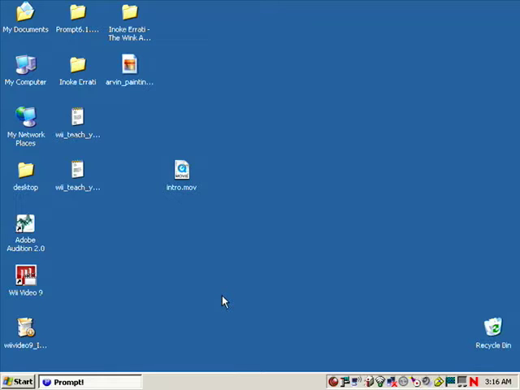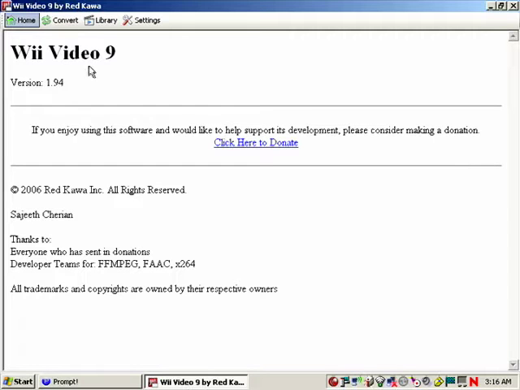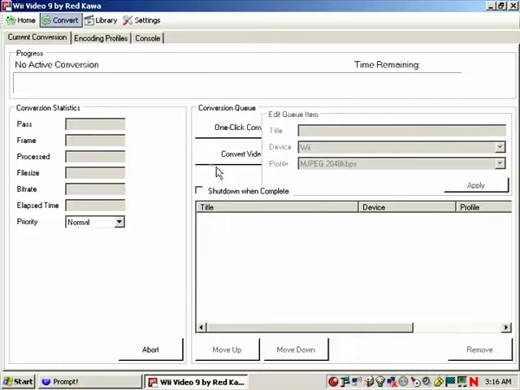To do the conversion, we'll be using a program called Wii Video 9 by a company called Red Kawa. I'll be providing links in the show notes to a similar program for the Mac. So once you've downloaded and installed the program, we'll start converting our videos. Okay, so now that you've downloaded and installed the program from the website, let's go ahead and run the Wii Video 9 software. It's a really simple program, and we'll be going through the one-step conversion process. Now, it's going to look a little funky on my screen because I've got a really low resolution, but this button says one-click convert, and that's the option that we're going to be using.